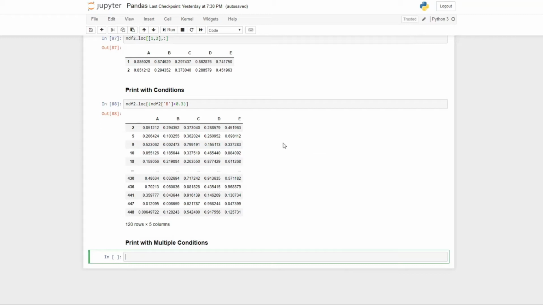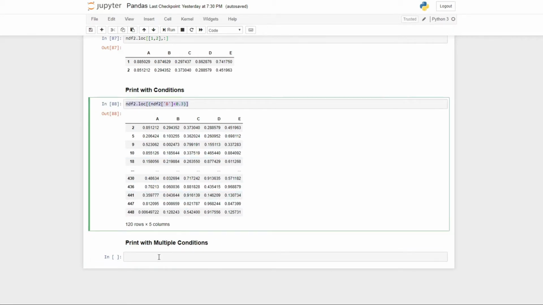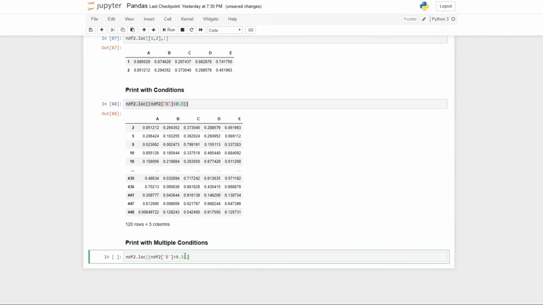So guys, we learned how to print with conditions, but we can also set multiple conditions. For that, I'll just copy this one and paste it over here, and assume we want one more condition. For that we will use AND. This AND symbol, and then we will write AND F2, then assume the column name C has a value.